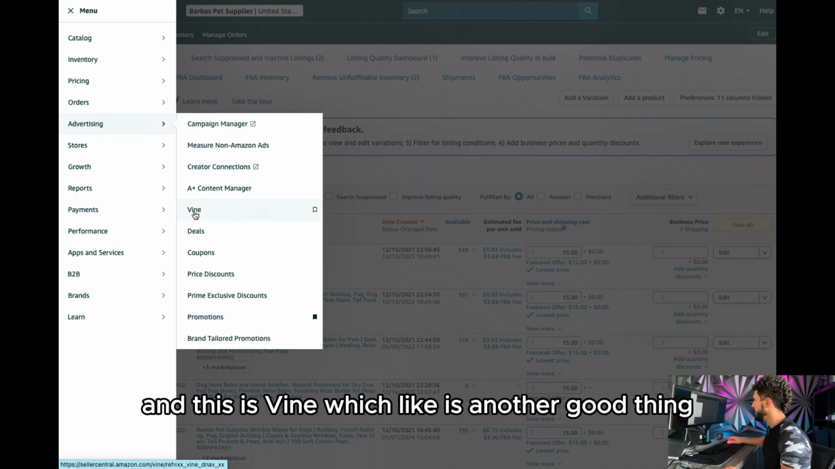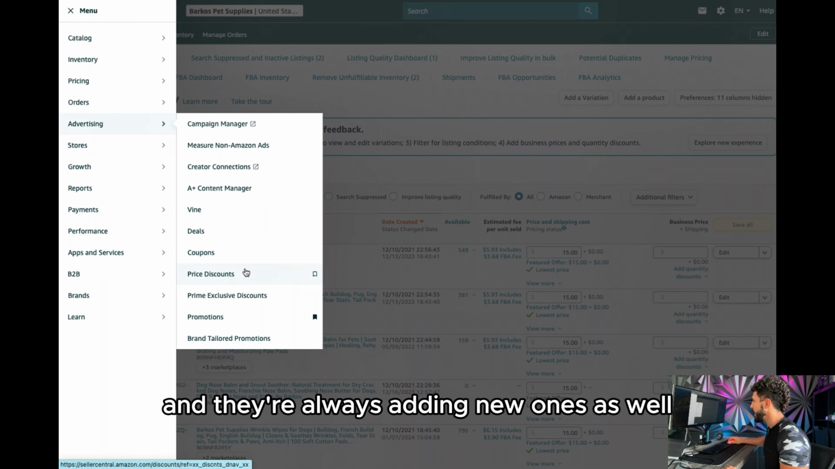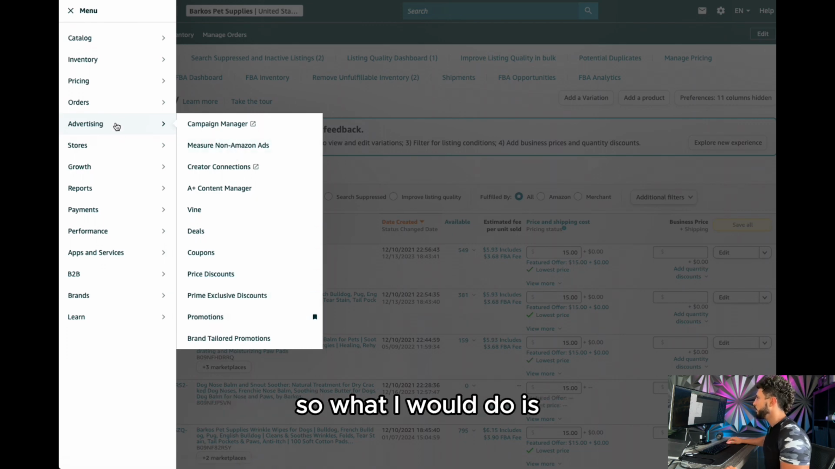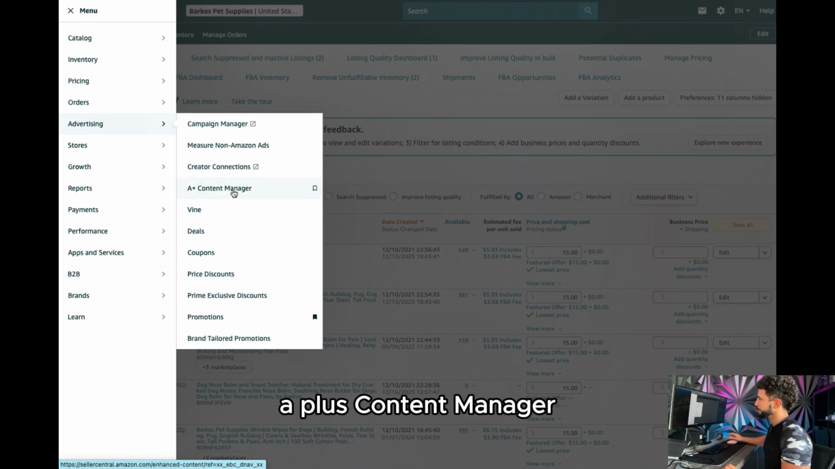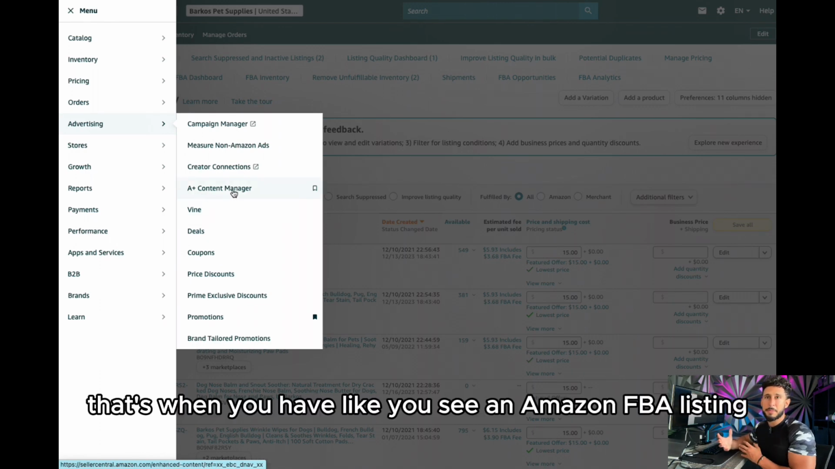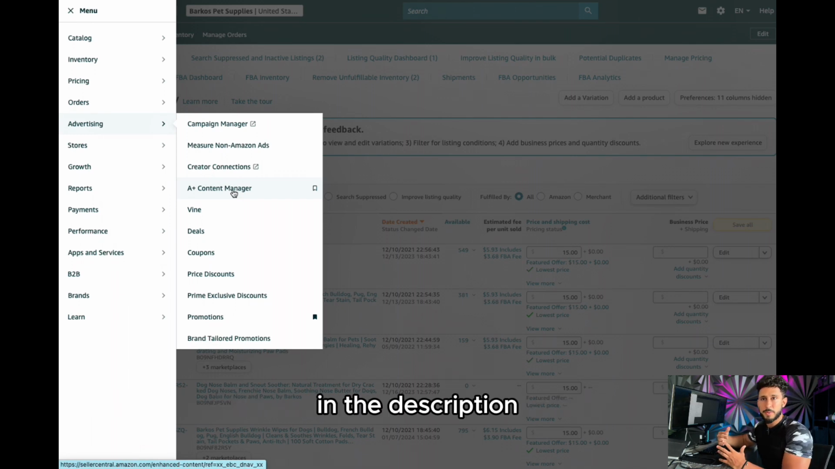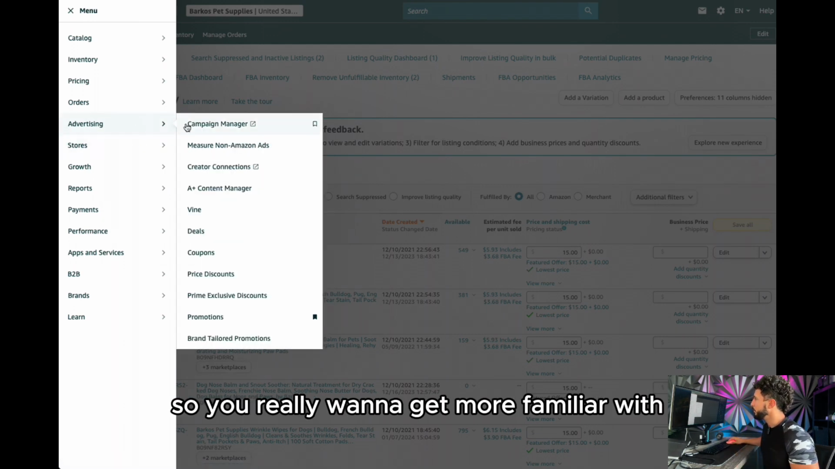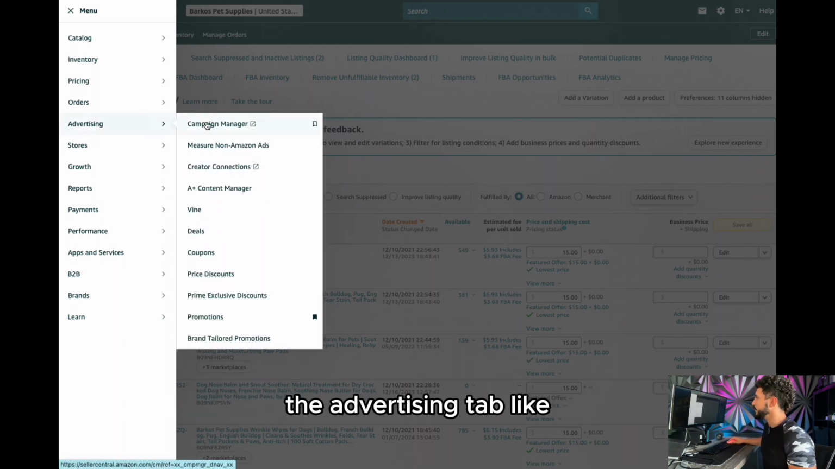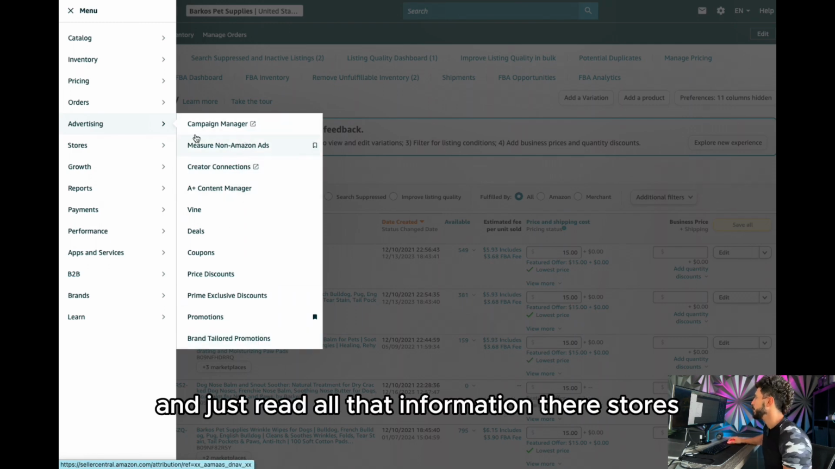And this is Vine, which is another good thing. So you want to get more familiar with all of these, the advertising, and they're always adding new ones as well. So what I would do is click all these little tabs here. A+ Content Manager. That's when you see an Amazon FBA listing and it has pictures under the listing in the description. It's a really good tool to get more sales. So you really want to get more familiar with the advertising tab. Just click these and explore and read all that information there.